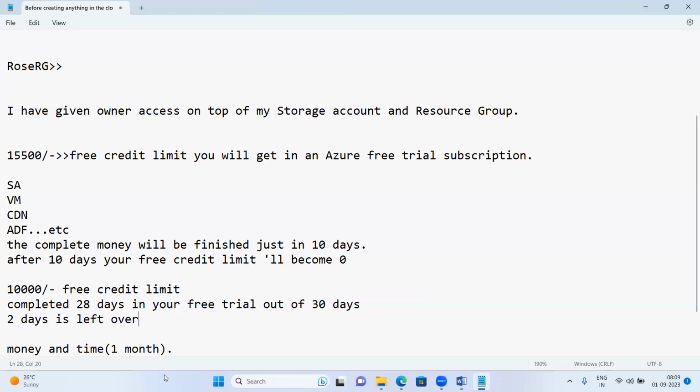So what is happening here? Here you are having money, but no time. Correct? And here you are having time, just 10 days are done, 20 days are there, time but no money. This is also not of use. You cannot say to Microsoft, why am I having 10,000 rupees in my free credit limit, give me an extension of one more month. No, absolutely not possible.